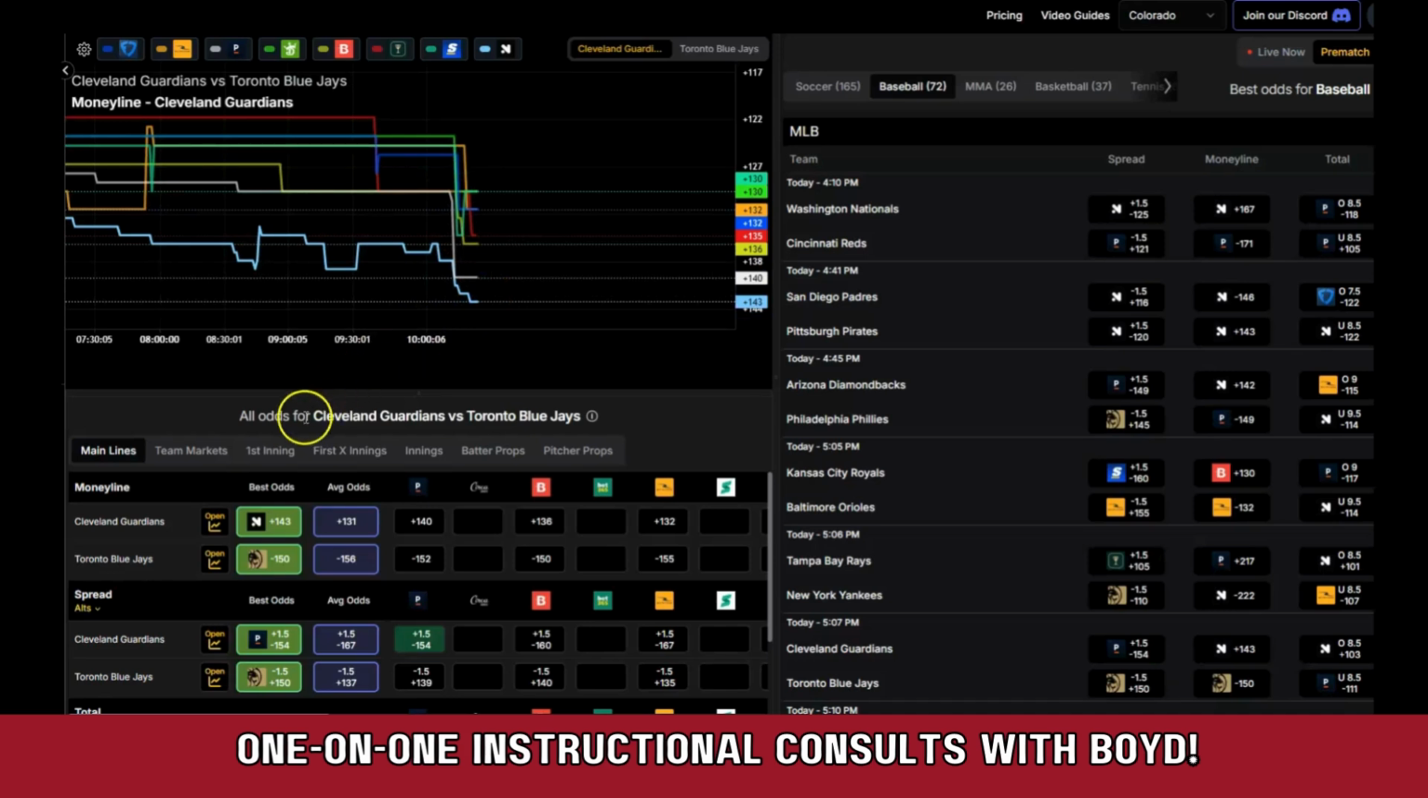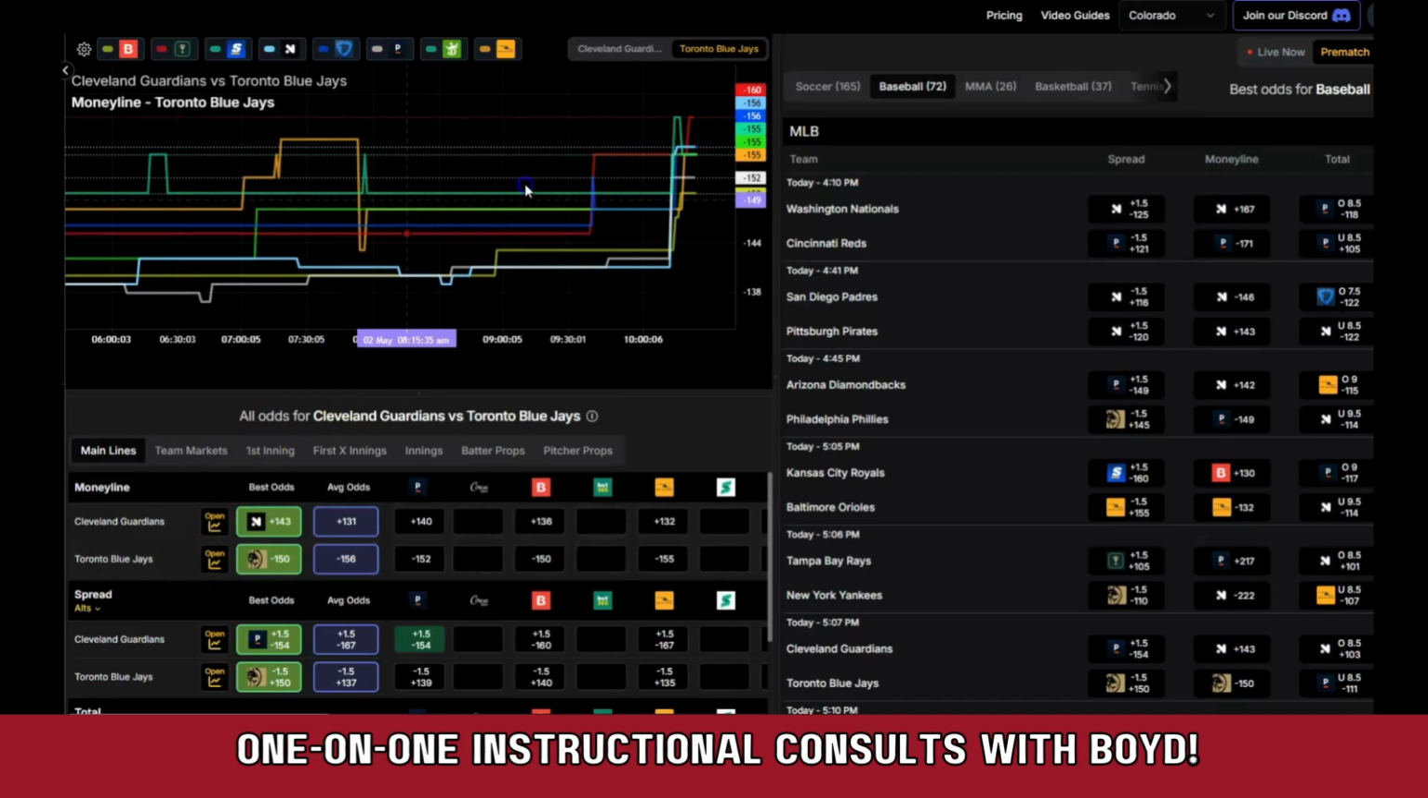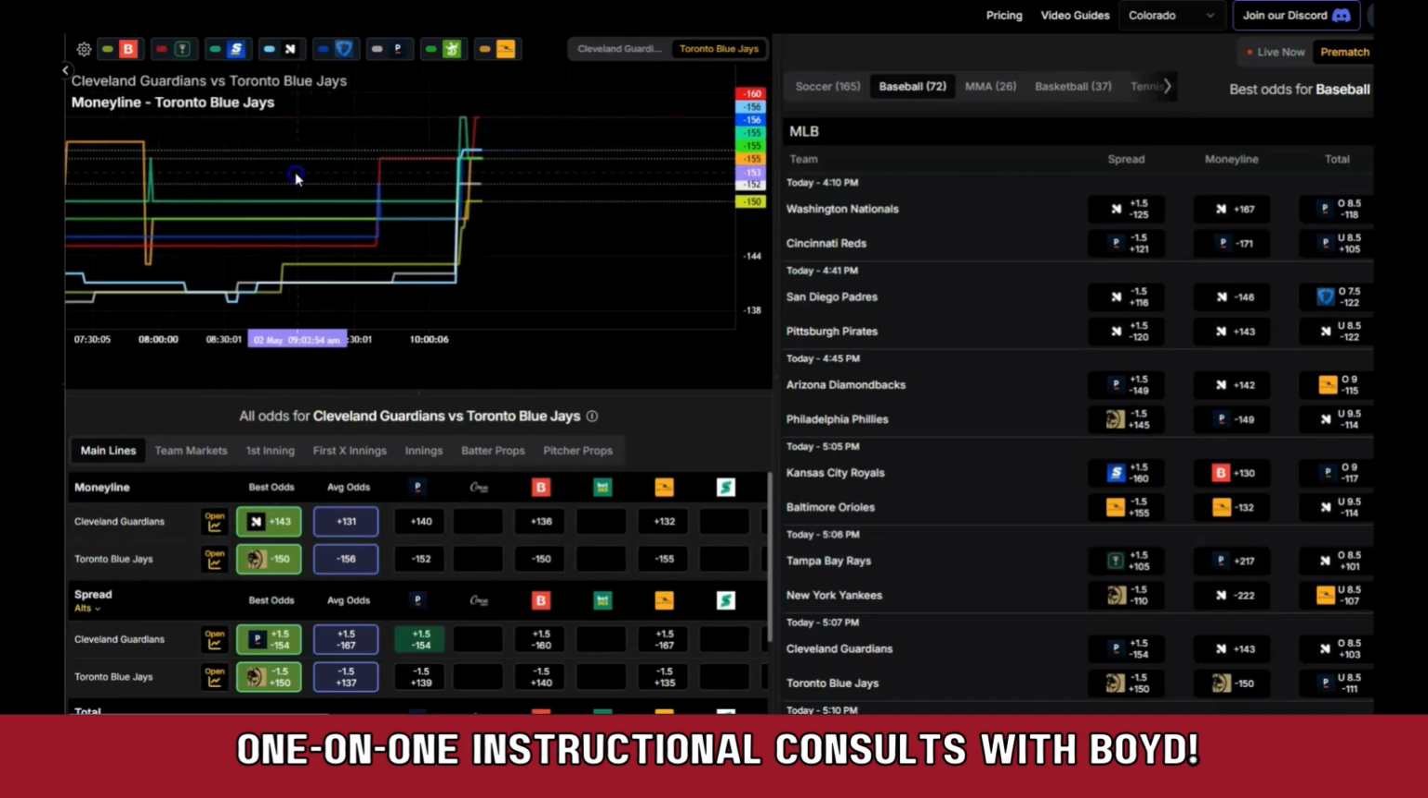Let's flip it around. That's on Cleveland. Let's see what the Toronto side's doing. We should see the inverse, right? So here we go. And you can see how this, in the last couple of minutes, has really spiked up. So something's going on where a lot of money's moving in on Toronto on this money line bet. So we'll keep our eyes on that.